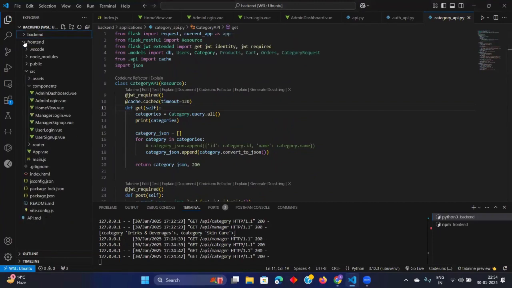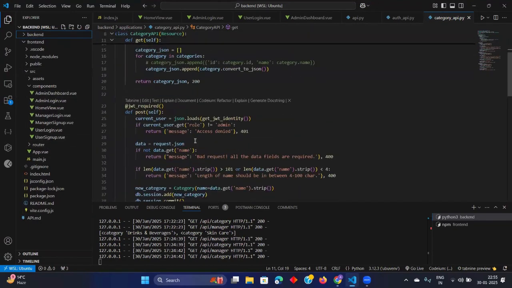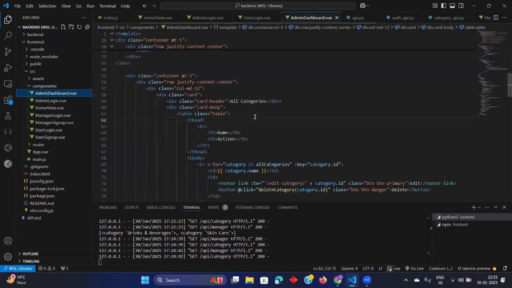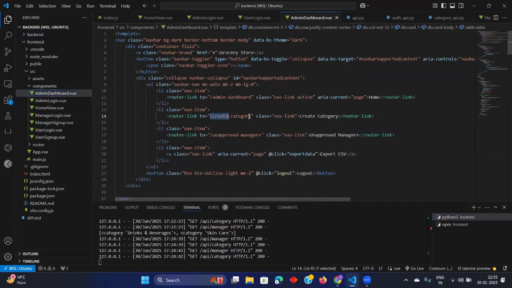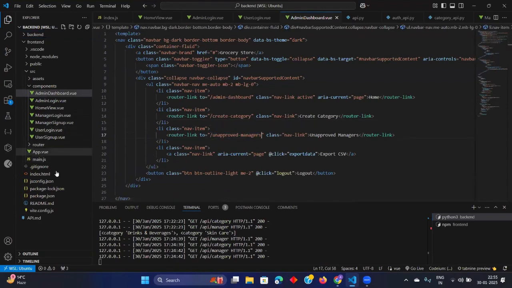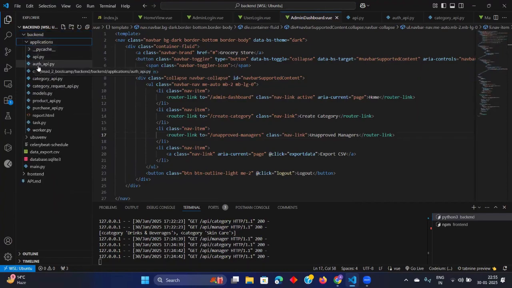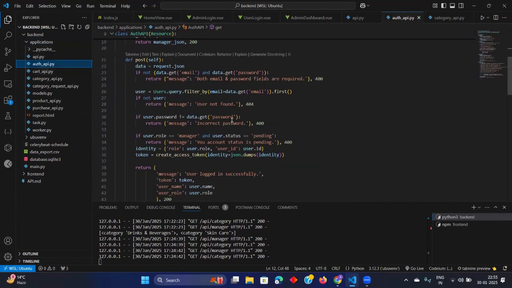So let us now update everything first. The other thing we need to do is create a category and edit a category, right? So where is the admin dashboard? This was the create category route and edit. Unapproved managers we also have to show. So where can we get those unapproved managers? Where are they specifically in the backend? Applications auth API, is it unapproved managers or not?